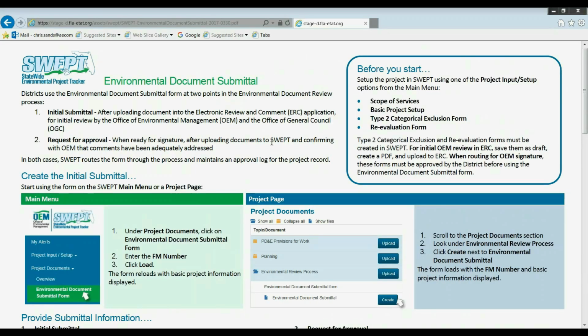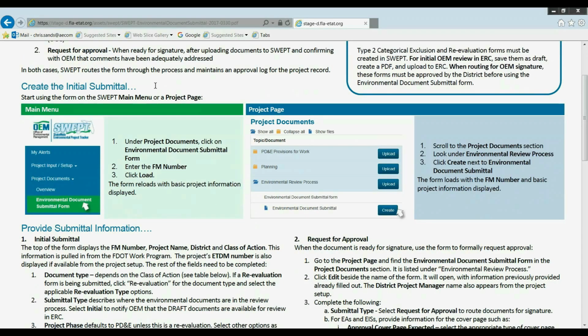The Environmental Document Submittal Quick Guide gives a broader view of the entire process. The Before You Start box describes how to set up our project prior to initiating the EDS. The information on the left gives us the distinction between the initial and request for approval submittals. The Create the Initial Submittal section of the document shows us how to begin the EDS process, finding the form either through the menu or through the project page.